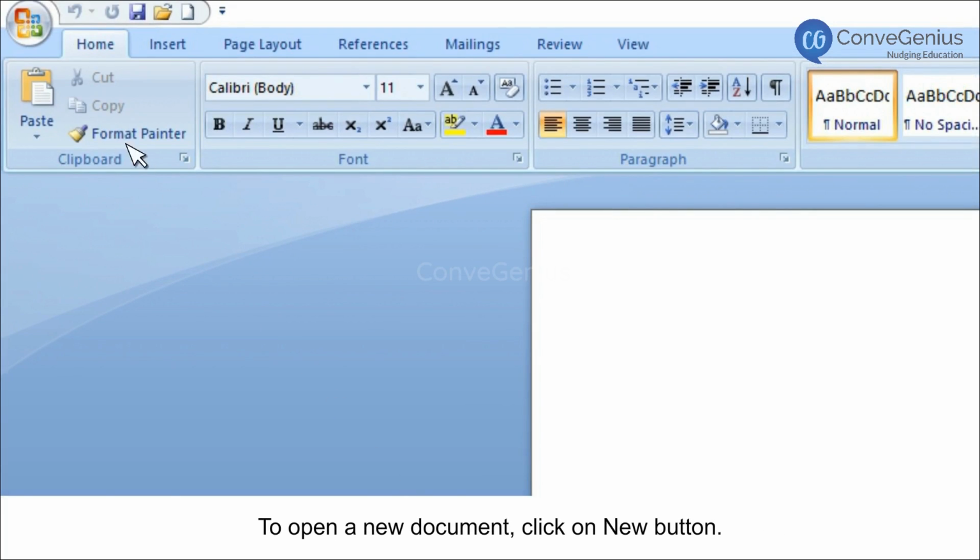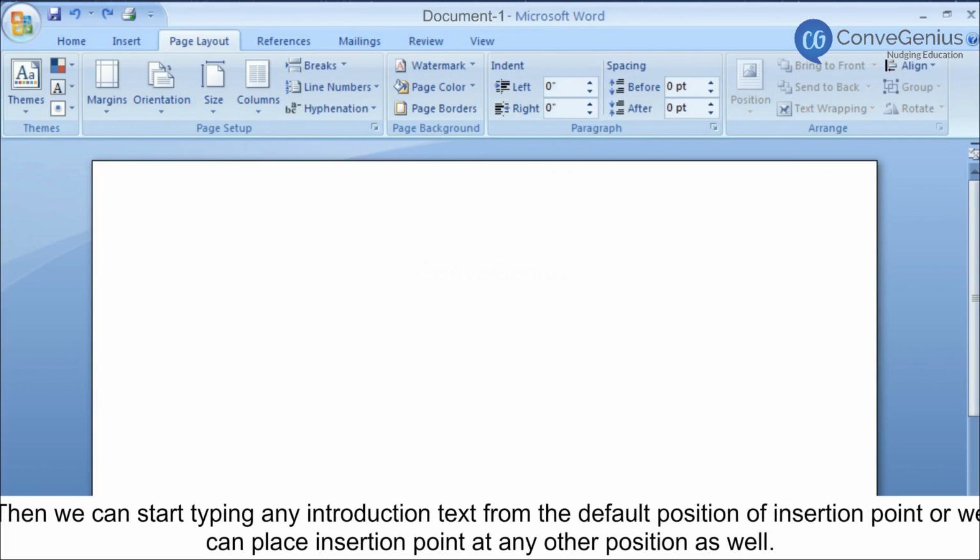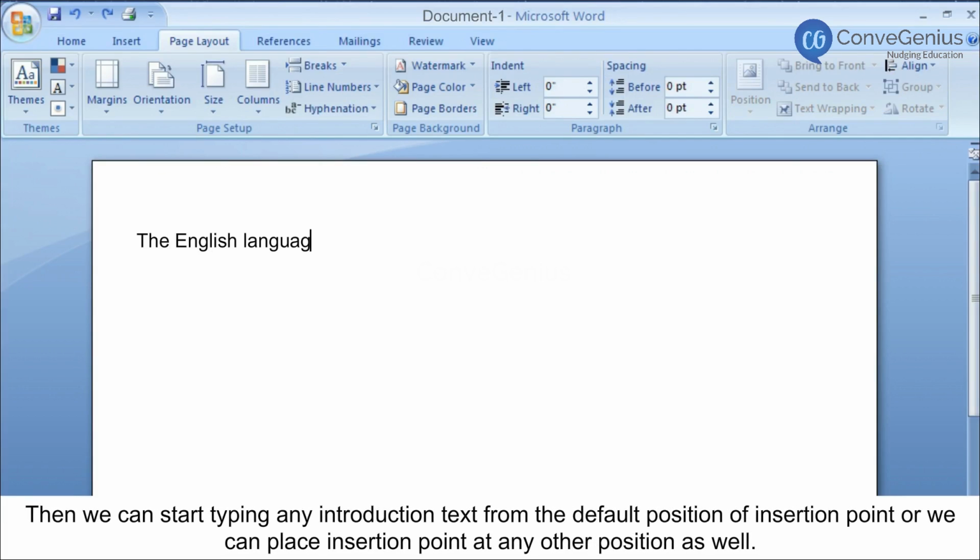To open a new document, click on the New button. Then we can start typing any introduction text from the default position of the insertion point, or we can place the insertion point at any other position as well.